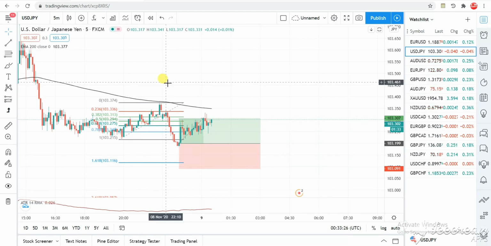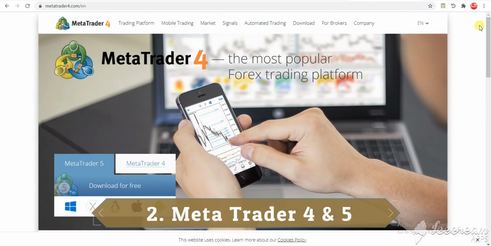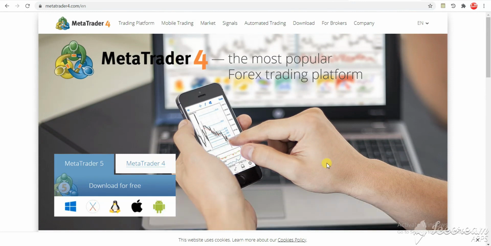So let's go to our number 2, guys. Number 2 is going to be MetaTrader 4. I know this is self-explanatory because you can't execute any trade without using the MT4, because you have to link your broker to the MT4 or MT5 platform.